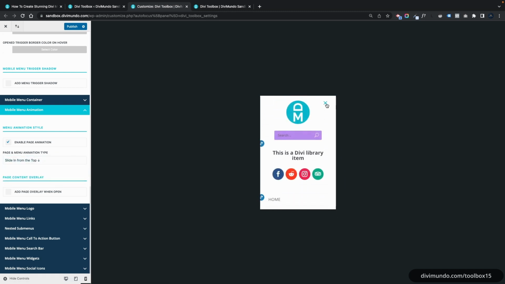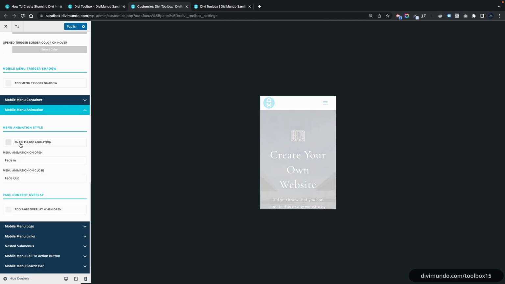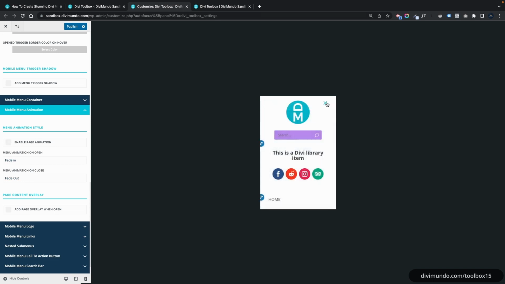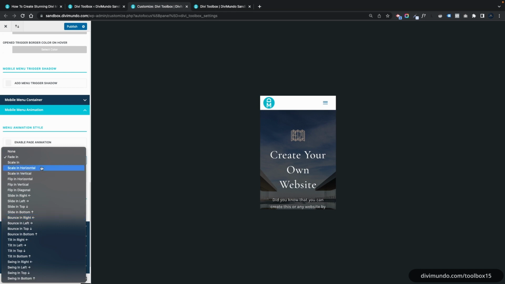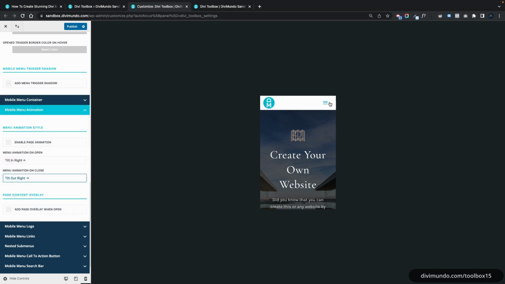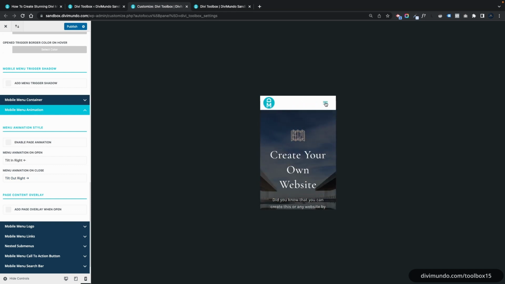And now it's pretty hard to see that this actually is a Divi menu. It's not at all the classic Divi mobile menu that you see on 99% of all Divi websites. I can disable the page animation and focus on the actual menu animation. And by default, it's fade in and fade out. You can see that here are loads of different animations. In right, and I can choose maybe tilt out right. Now if we preview it, you have a really nice smooth animation in and out.